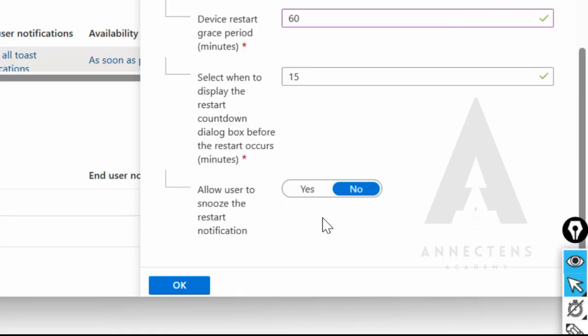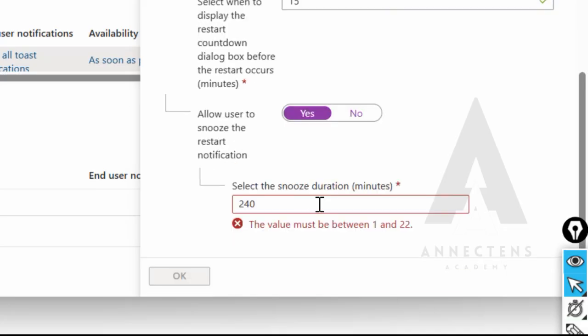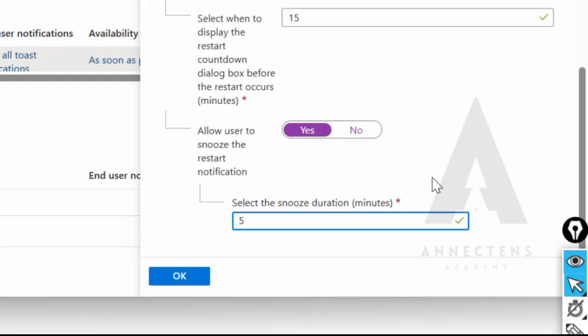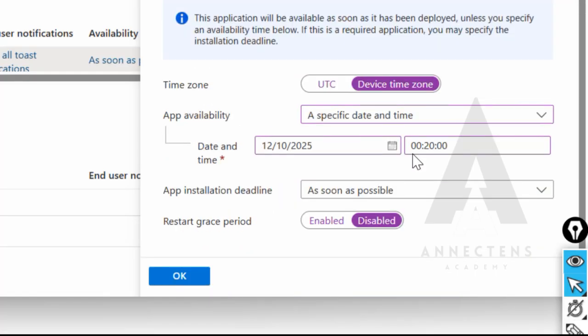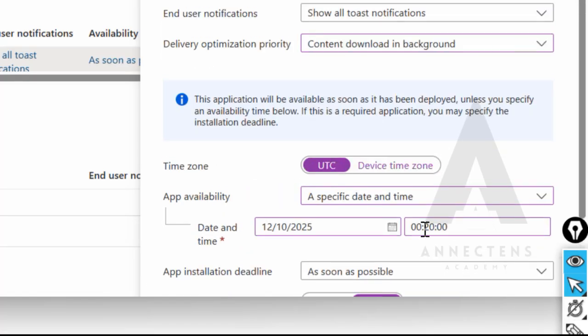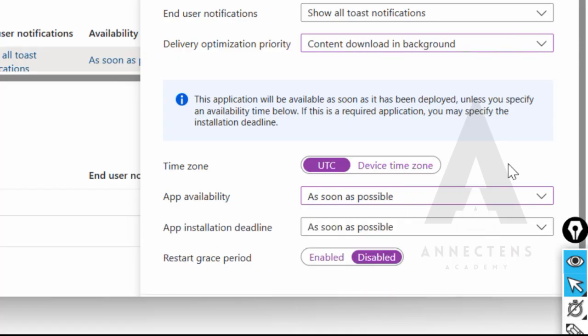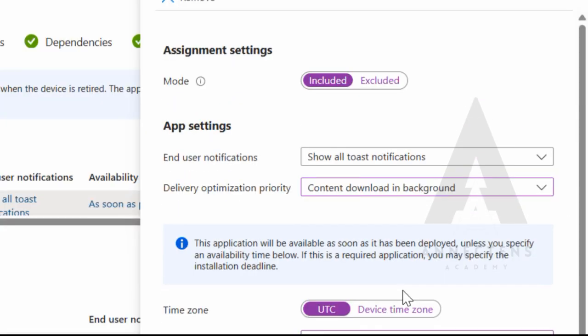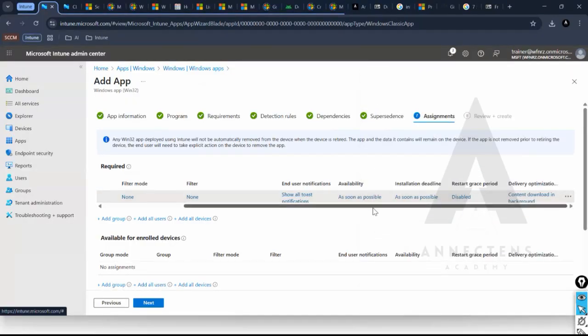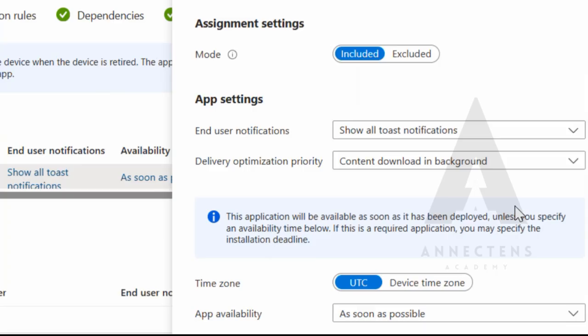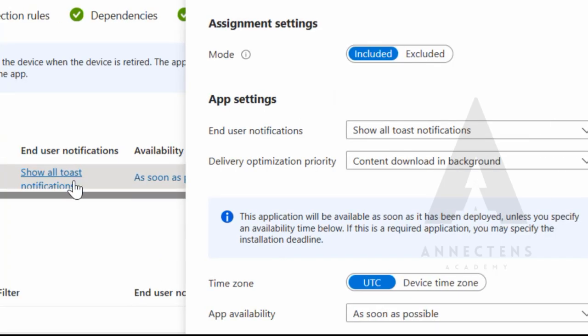Allow users to snooze the restart notification. So if I say yes, how many times can they snooze, and in which duration? So I can say maybe in 5 minutes they can snooze this. Okay, and later on it will automatically install that application. So we are not changing anything, just keeping it as soon as possible. Okay, all sort of things we are keeping as it is. All right, so just click on OK. So this was the notification thing. Then availability. So availability also you can customize what things, like the same thing.